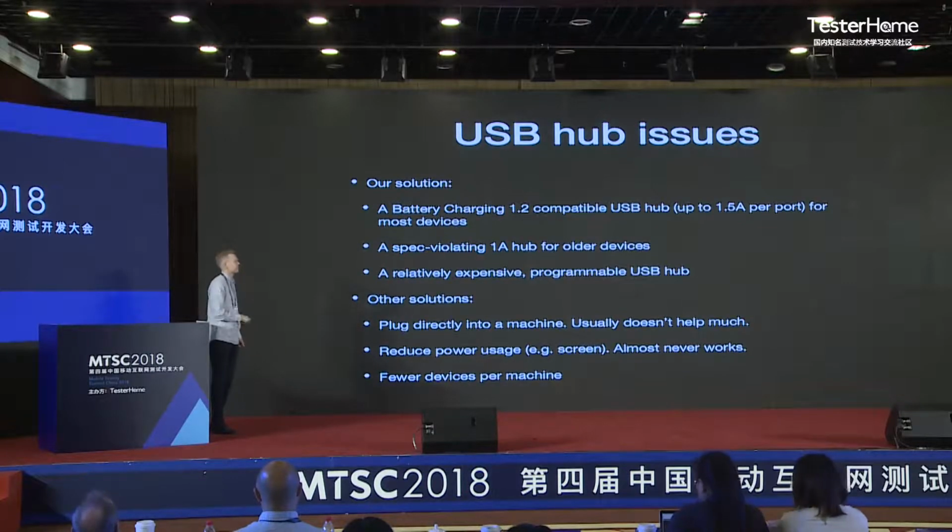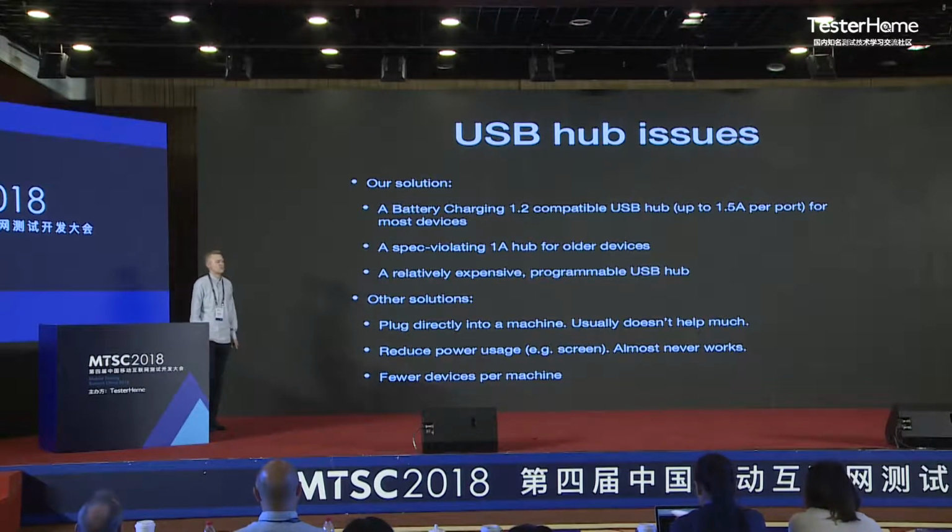Not without issues necessarily. So our solution for the USB issues was a battery charging 1.2 compatible USB hub, which was quite nice, quite stable. And we also use this super hacky 4-port hub for older devices that was actually illegal. So it provided like way too much power to the devices, but it made some of the devices stable. So it was quite good for us. And now there are some devices, basically programmable USB hubs that even provide an API that you can use.